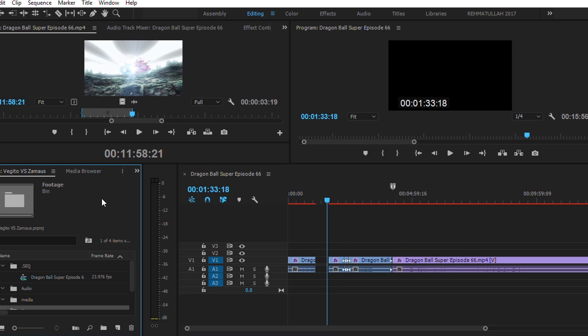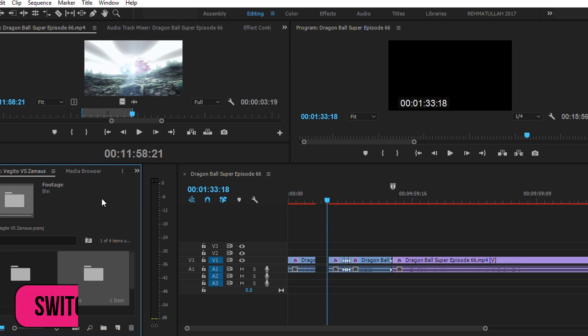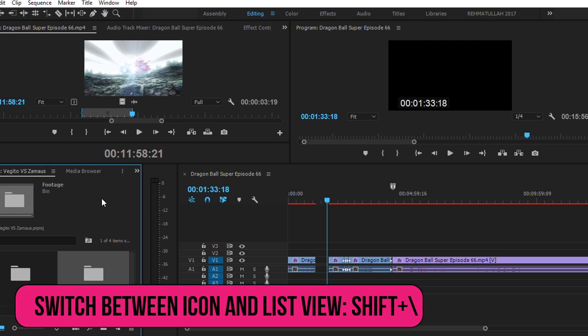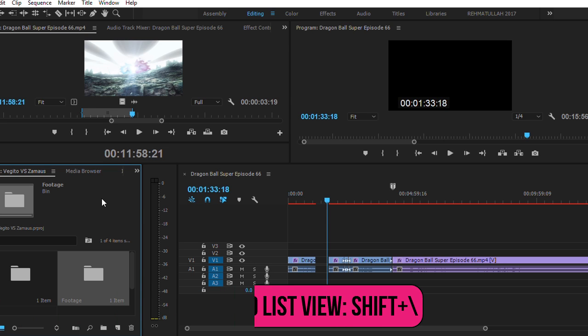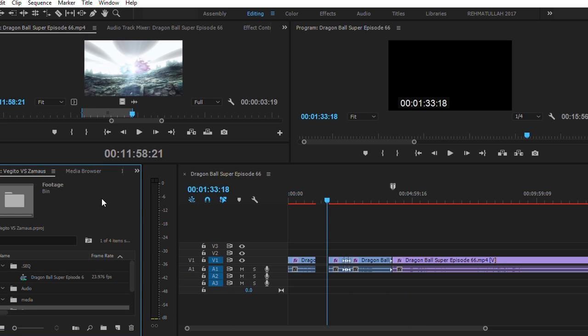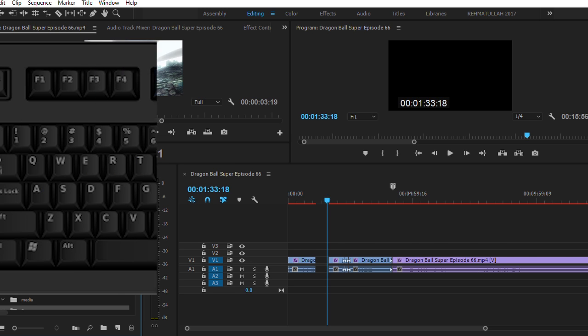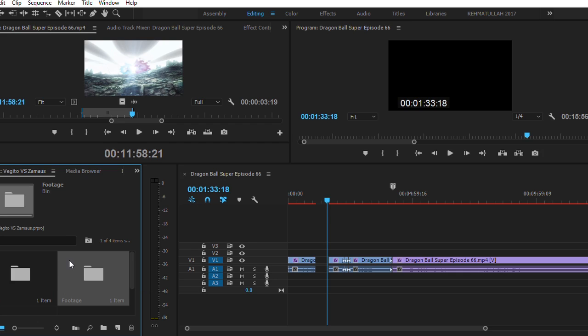Another useful project window shortcut is hold down the Shift key and press the backslash key to bounce through list view and icon view. So this is icon view and this is list view. Shift and backslash. The backslash key is the key above the enter key. And let's press Shift backslash.